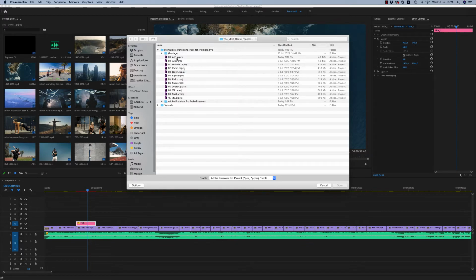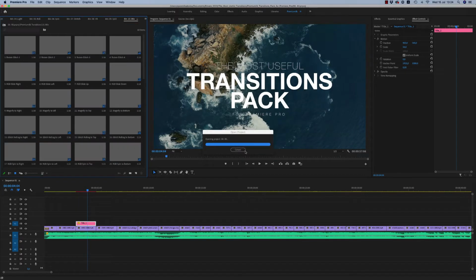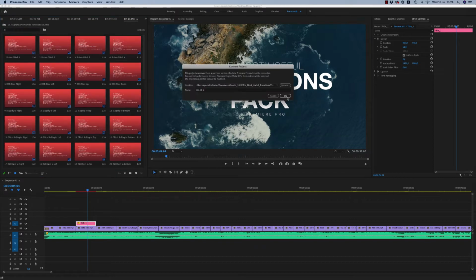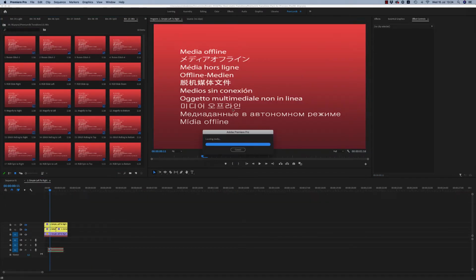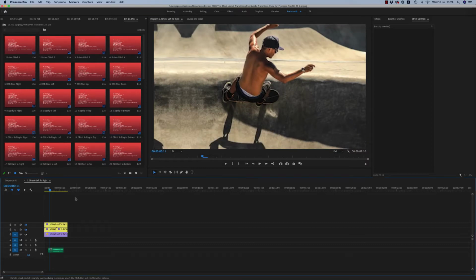Here you can see all the projects together, and also we have a project that has all categories together, like motion, zoom, glitch, light, all this together. Let's open the all together category. Just click OK to this message to rename the project. Okay, here we are.